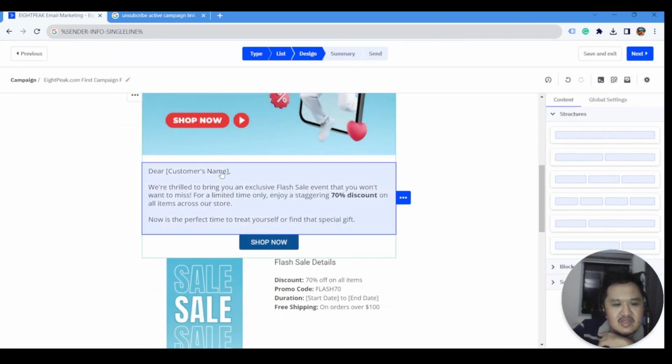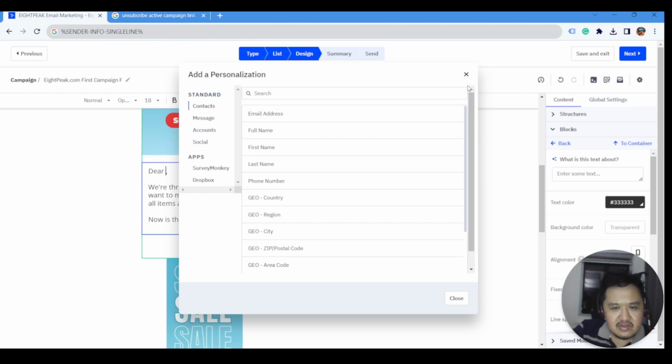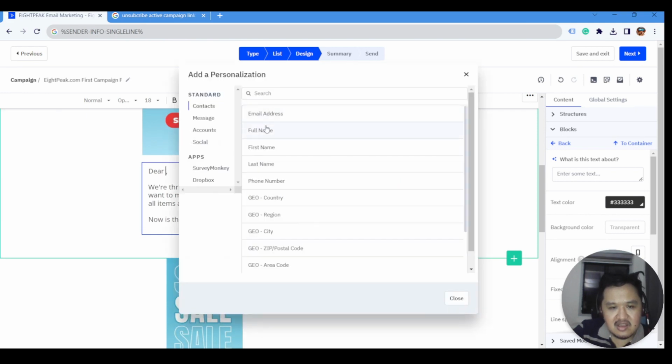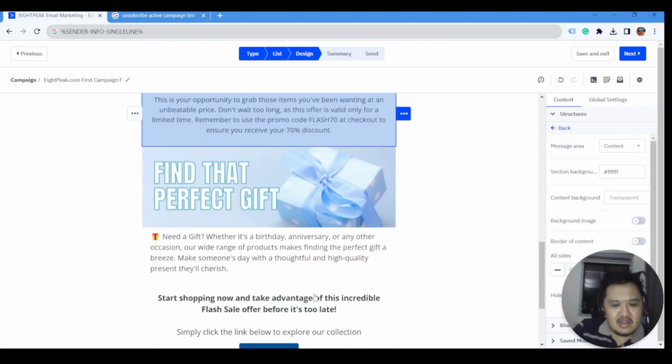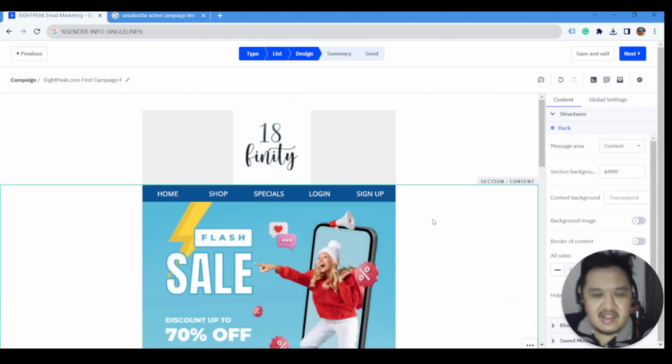Dear customer name. So this is a tag, a custom field. You can use a field in your contact, just use a personalization tag here. And I wanted to use the first name. Whenever it's sent, it will display here, Dear, depending on the first name in your contact field. And that's about it for how we can create an email in ActiveCampaign.